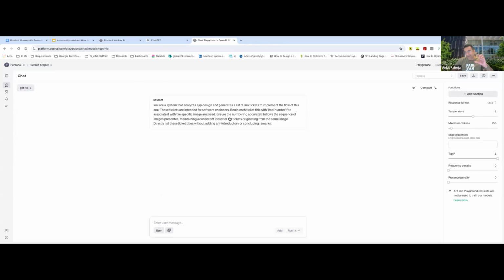You can see here all the things that Kai was talking about. Ensure some kind of tone, some style, ensure the numbering accurately follows the sequence, then eventually directly list these tickets without adding any interaction. So it's making sure that you're not hallucinating and that you're being very specific in instructions.